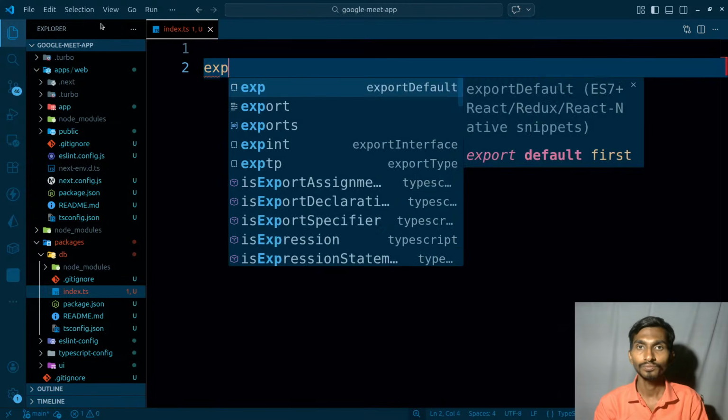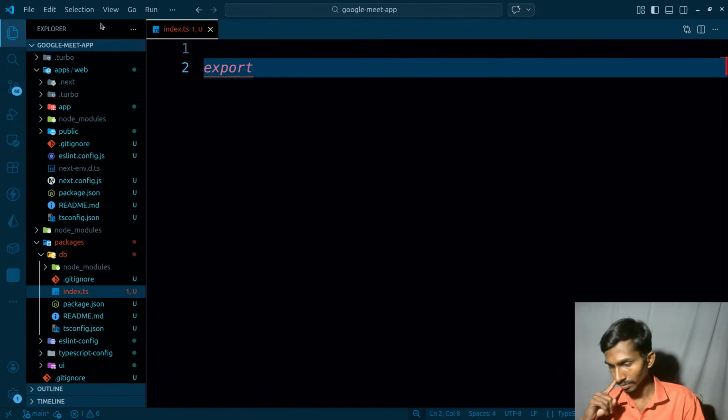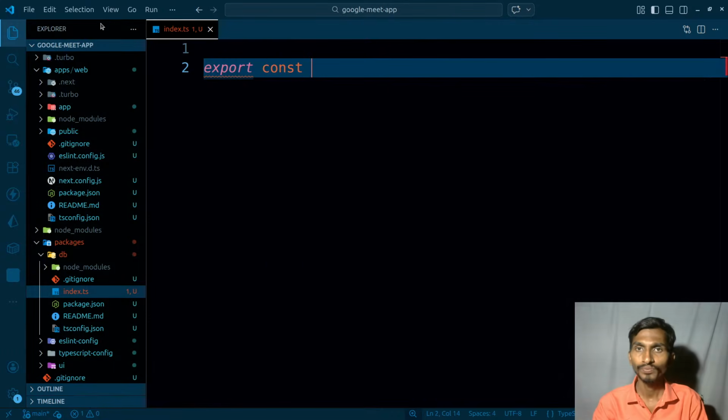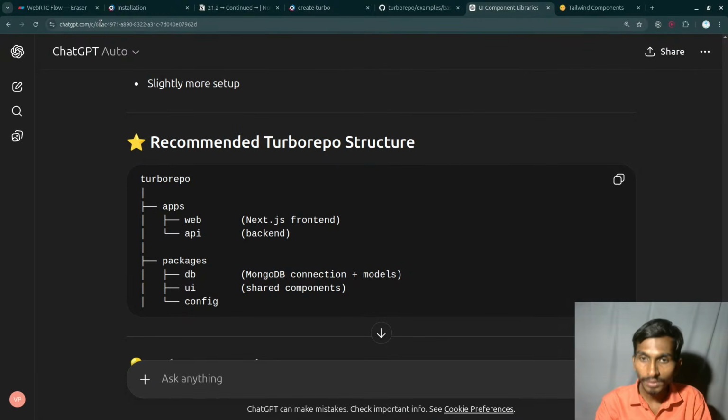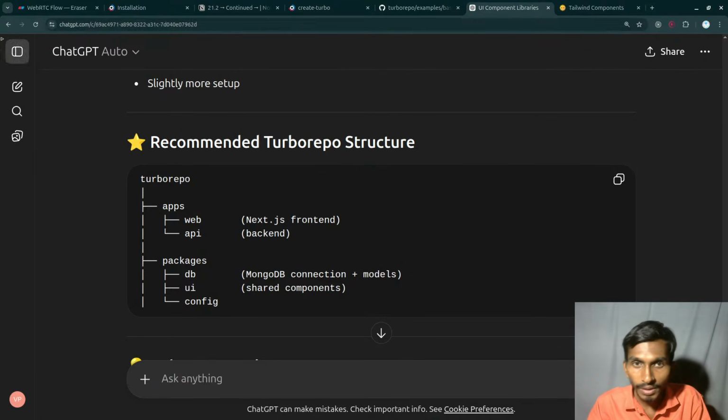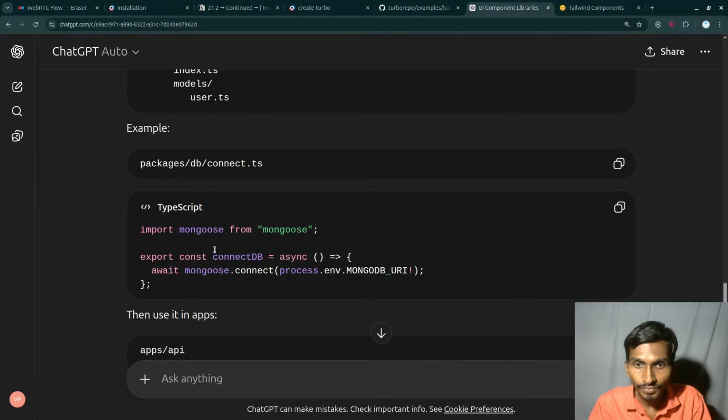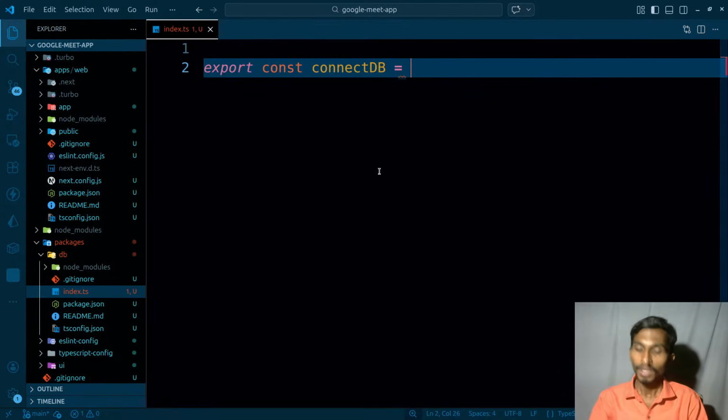Export, yeah, export const. And what do I have to export from here? Export const connectDB, or let's make it capital B. It looks great. Connected to what was it here? ConnectedDB. What was the name? ConnectedDB. Yeah, that's the same. ConnectedDB async.